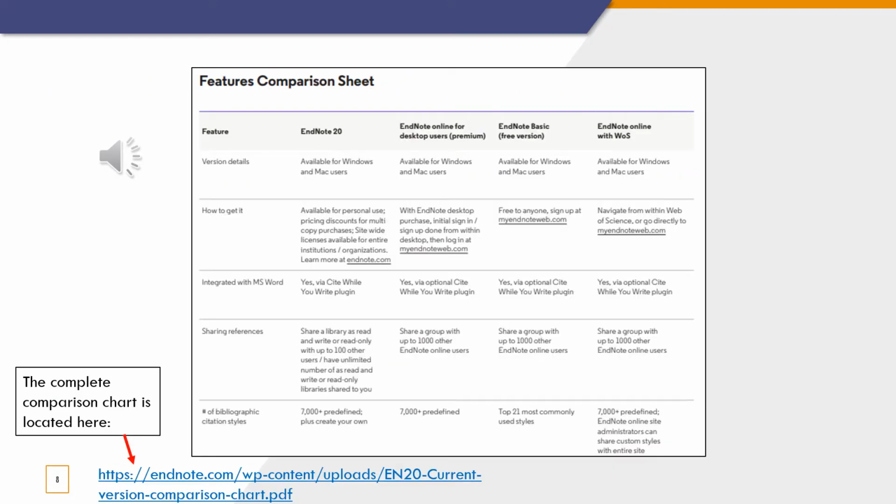If you're trying to decide if you should invest in purchasing Endnote Desktop, this comparison chart gives you the features of Endnote 20 versus Endnote Online, and the complete chart is located at the URL on this slide.